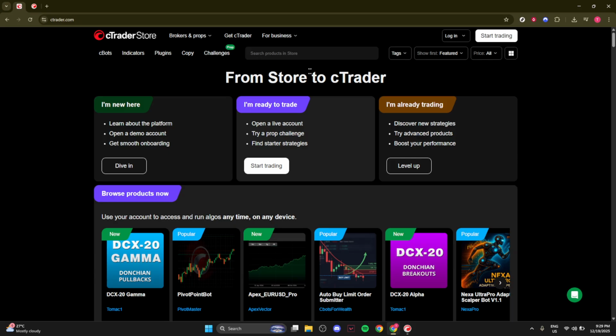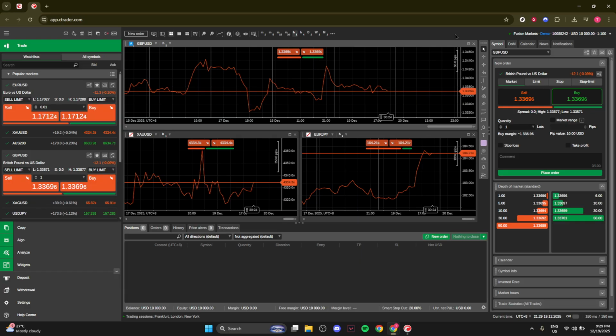Start by opening cTrader, either on desktop or in your web browser. If you're prompted, sign in and make sure you're on the correct trading account. It's a good idea to practice this on a demo account first so you can get comfortable without risking real funds.